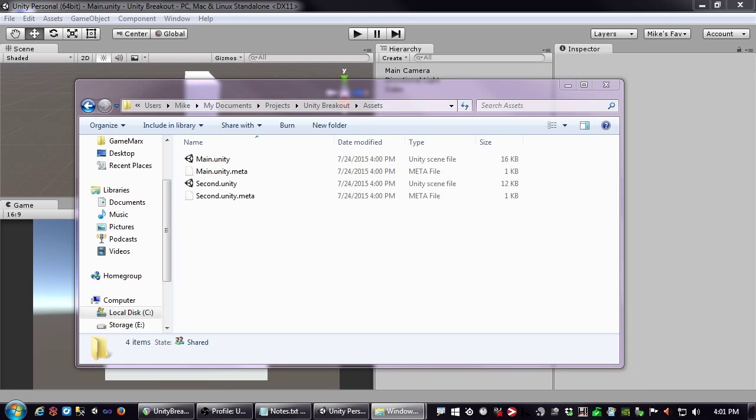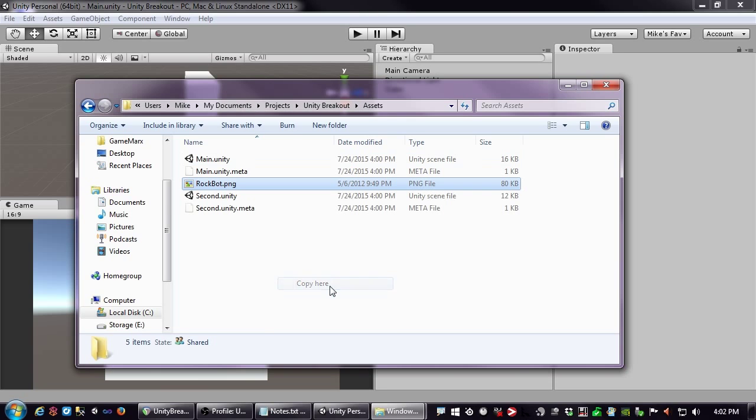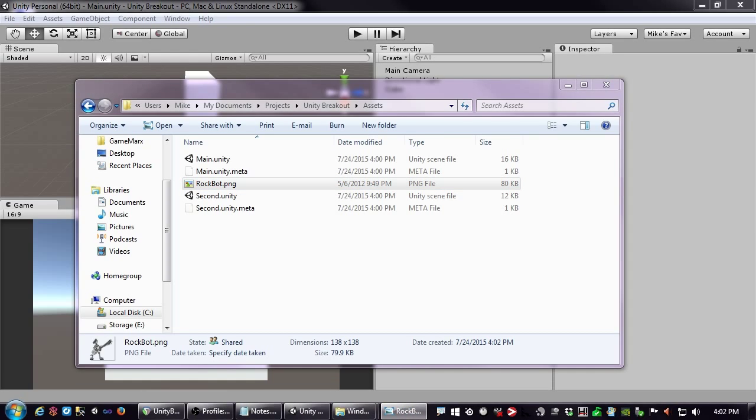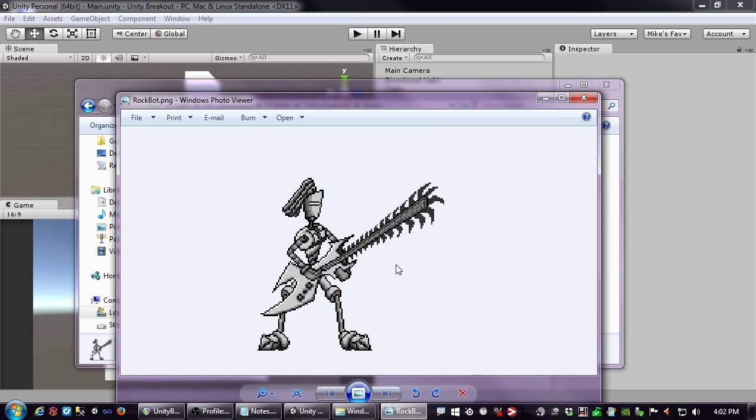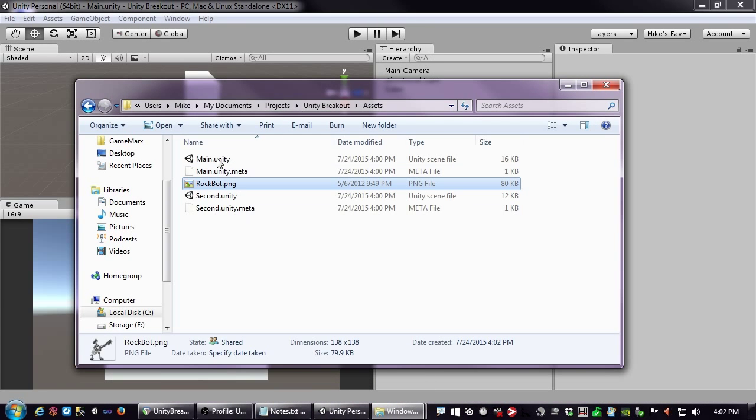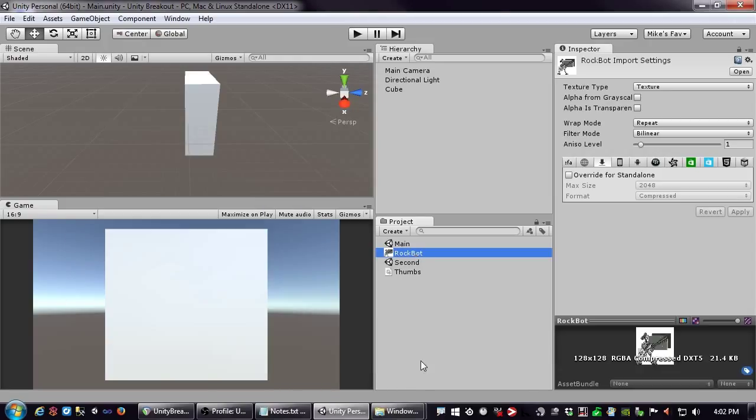For example, I will jump off for a second. I'm going to grab an image file I have here of a sprite. There we go. I'm going to copy here my sprite rockbot. Okay, so it's just a PNG image. This is what the image looks like in photo viewer, right? It's got a transparent background. I just dropped it in the assets folder, and then it appears in Unity.